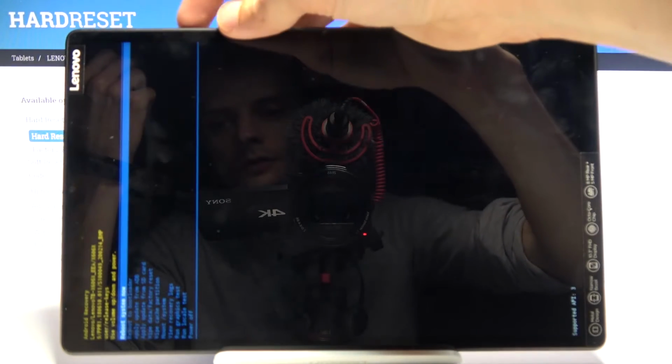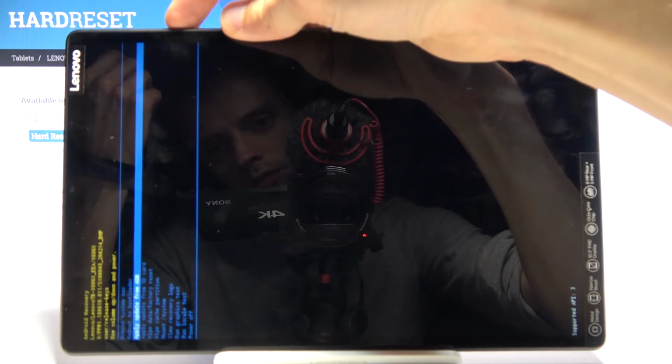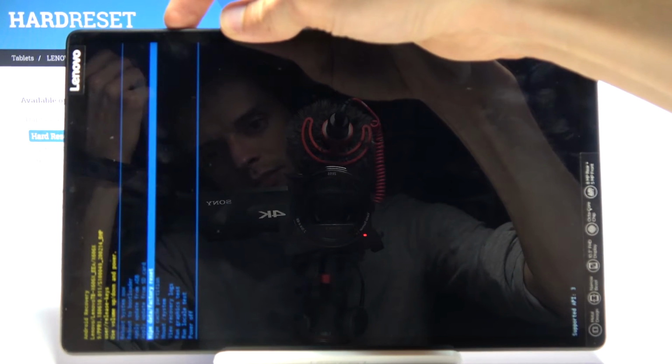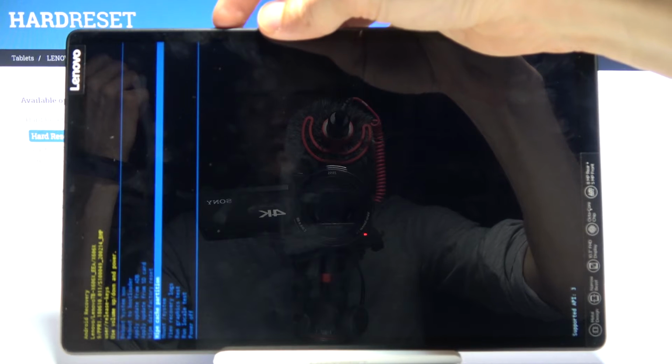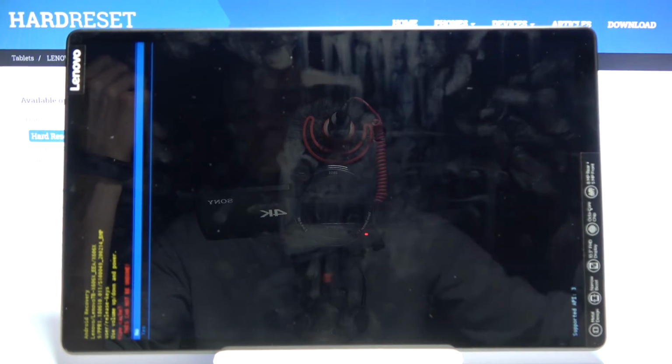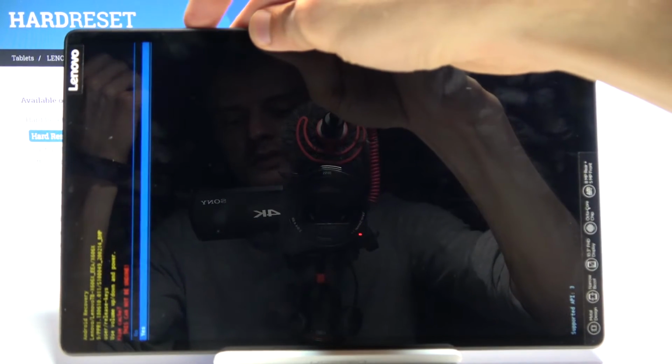And from here, using volume keys, you want to select wipe cache partition right here and confirm with power key. And select yes.